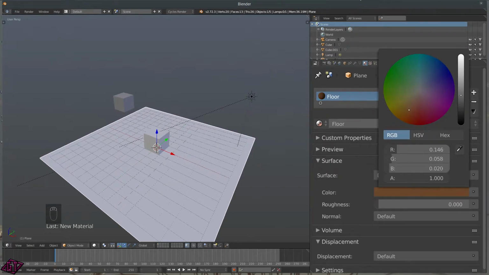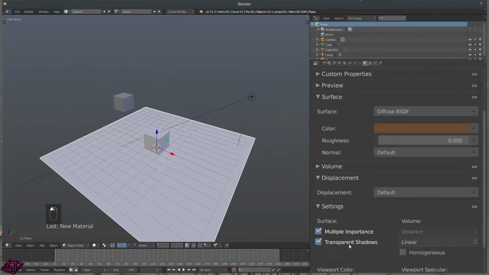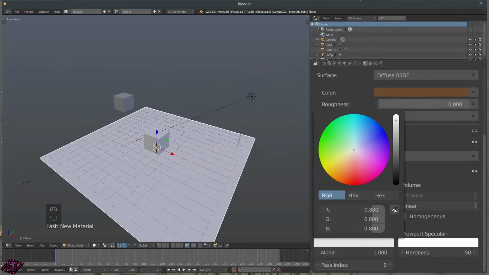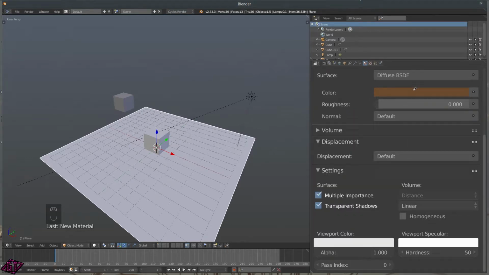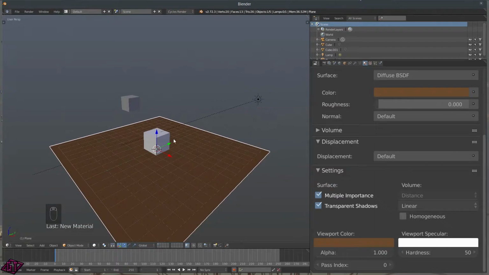Let's get a little bit more brownish in there. Then we can scroll all the way down and go to settings and click on viewport color, grab the eyedropper and then click over here, and that way you can see the color in the viewport.